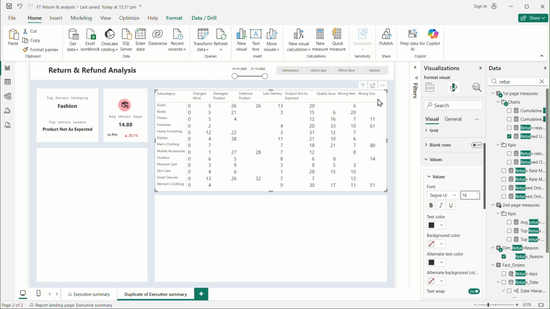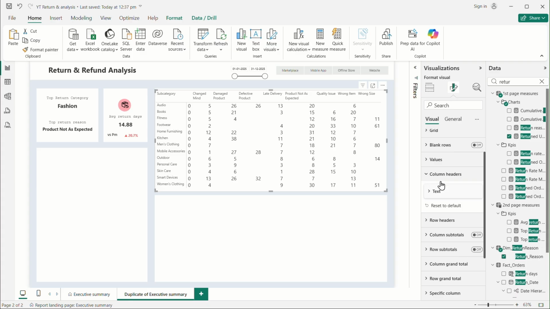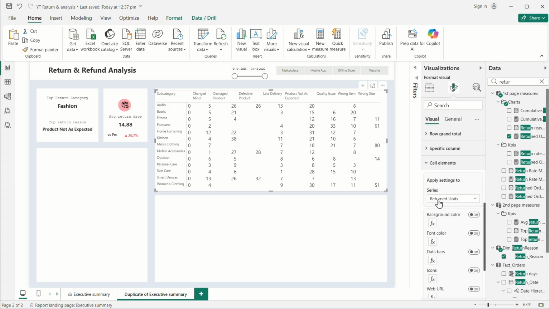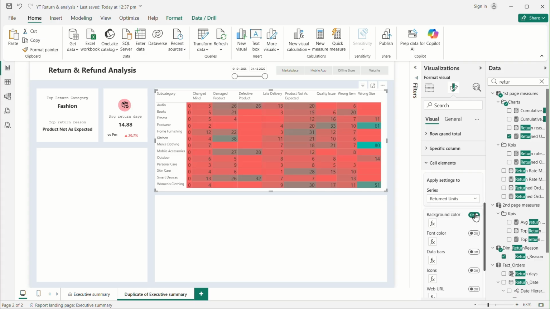Okay, and this size to this part. Now what we will do here, go to this cell elements. In cell elements, series should be return units. Okay, and turn on the background color. And before turning on the background color, you can see the zero value here. So this is a blank value.